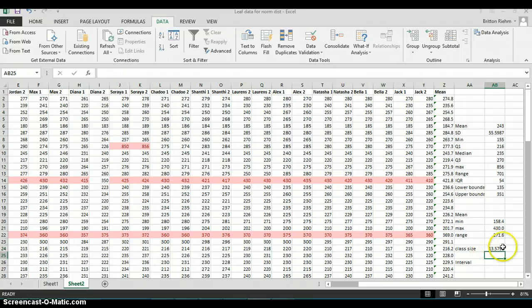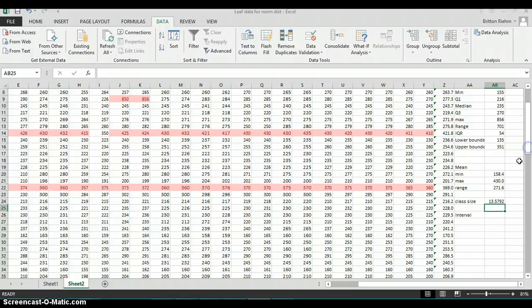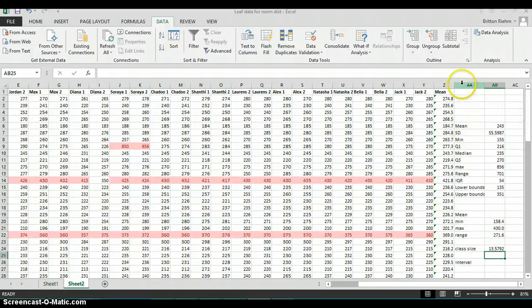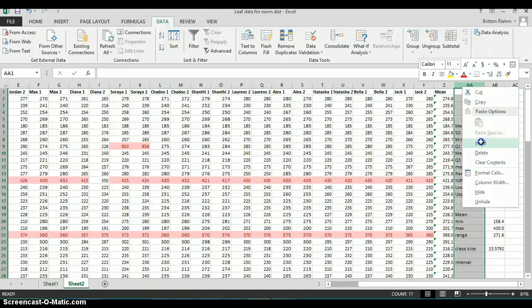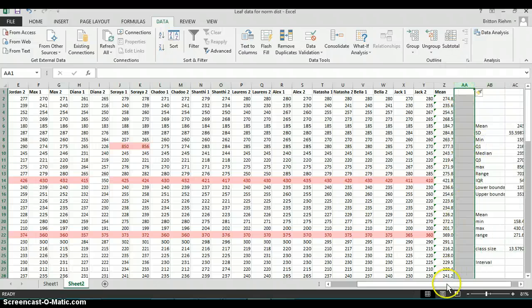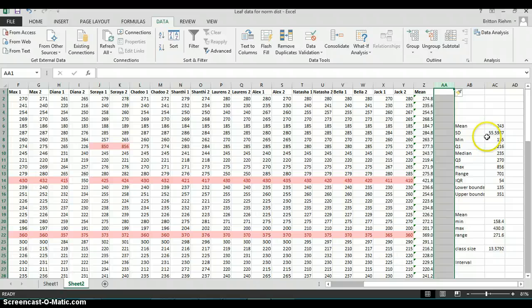So our class size is 13.5792. Now, we can then begin creating our intervals. And one thing I'm going to do here is I don't like these things bumping up against each other. So I'm going to insert a column there. And you'll notice that doesn't interrupt anything. All of our numbers stay the same. So it adjusted for us.